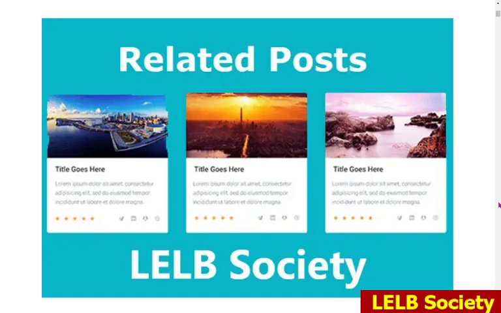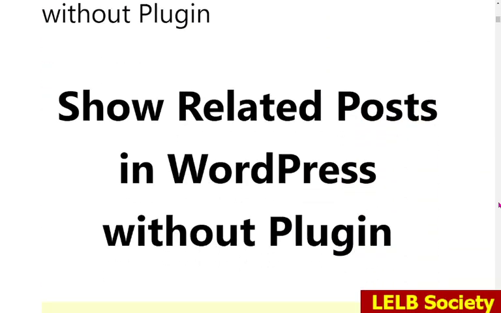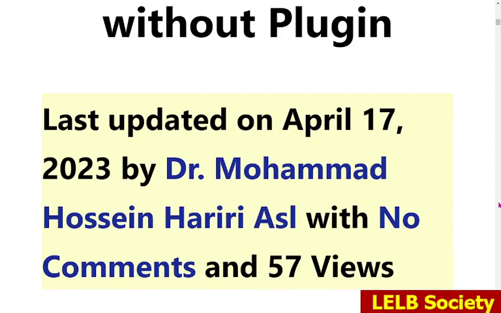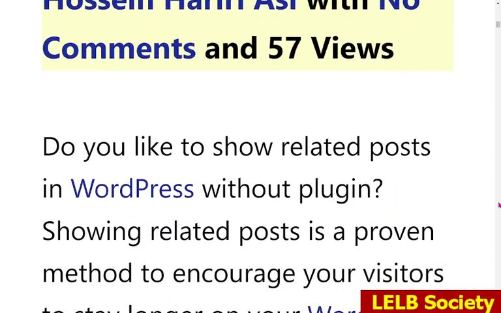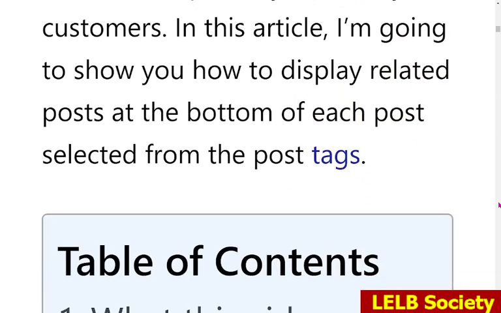In this episode I'm going to show you how to display related posts on WordPress without any plugin. According to this featured image, I've been able to display related posts on my WordPress website without any plugin, and I'm going to share this technique, which is convenient and also very fast.